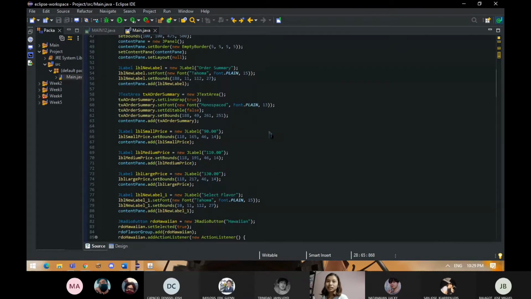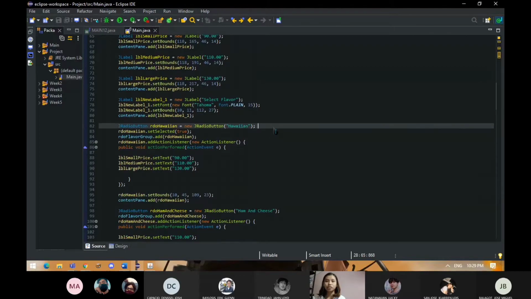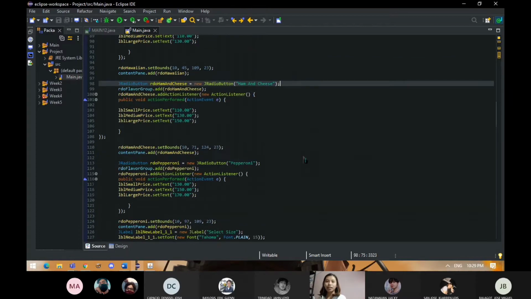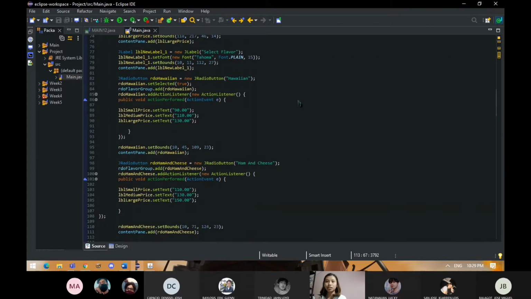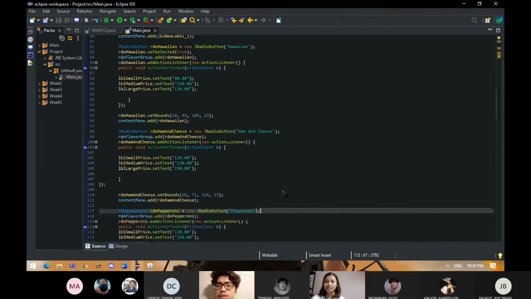To display all the flavors in the design, we use 3 radio buttons, which are RDO Hawaiian, RDO ham and cheese, and RDO pepperoni. Every flavor has its different price depending on its size. Whenever a flavor is selected, its corresponding price will be displayed in a JLabel right next to each size. This is because we use the addActionListener on each flavor radio button. We use the RDO Hawaiian as its default choice using the setSelected method and setting its value to true. Now here is Mr. Altoveros to explain the function of the button of sizes.